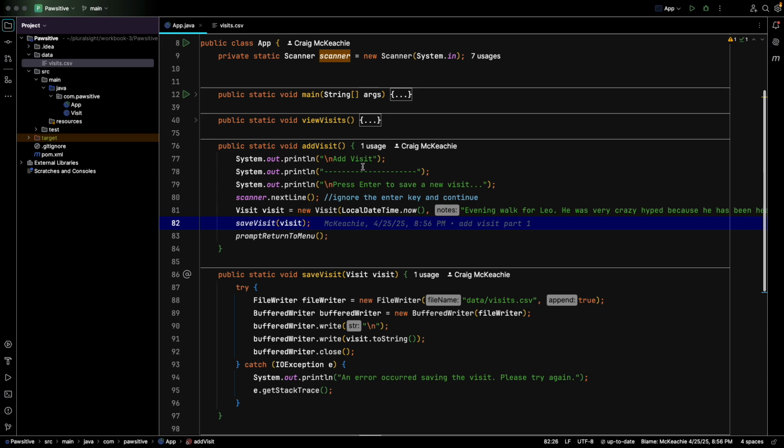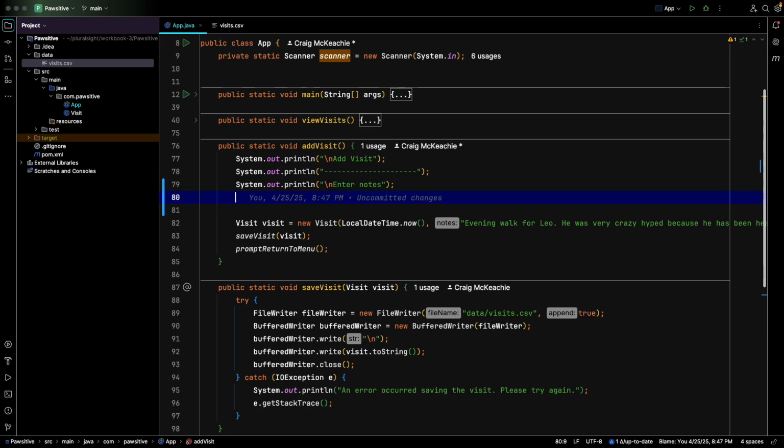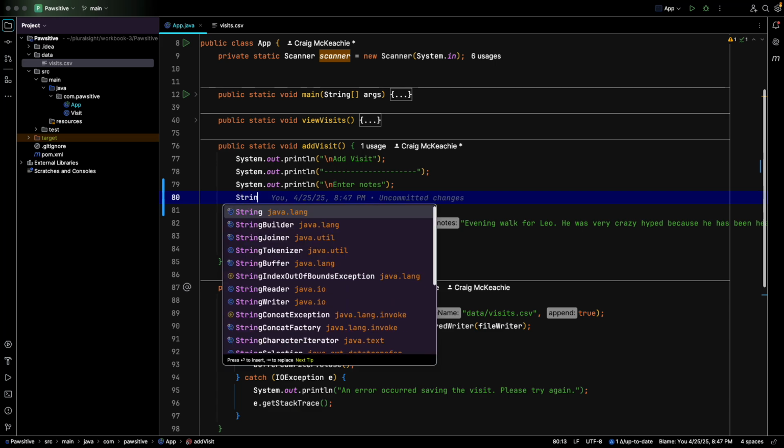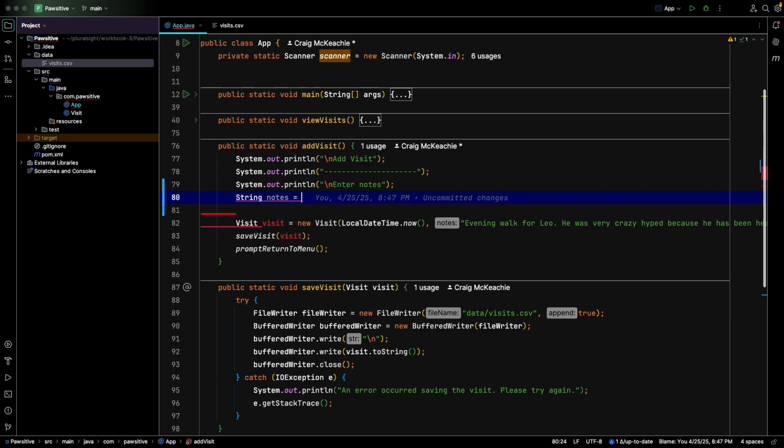So in order to do that, we need to, so we got press enter to save a new visit. So we want to change that to the first prompt. So enter notes, and then we'll read the notes. So I probably shouldn't have deleted that last line, but we know that we'll just read the scanner. So I'll say string notes equals scanner dot next line. I'll read in that next line and get the notes out.